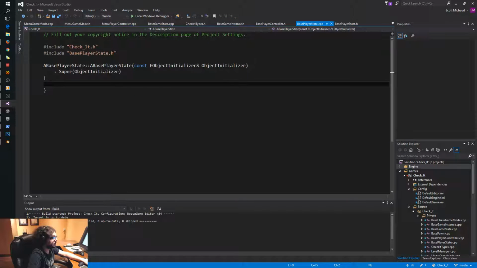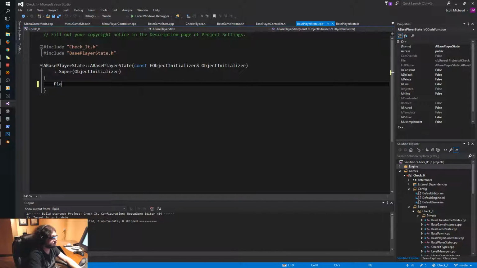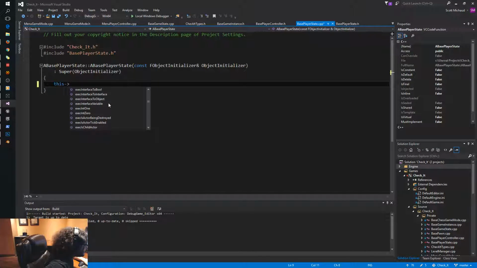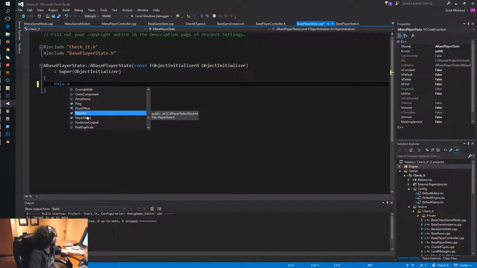In base player state. Come on, IntelliSense, do something. There we are. See where it's been defined. Player state, or player ID, sorry. Player ID. There we are. You are defined where? In player state. So why isn't it reflected under documentation then?